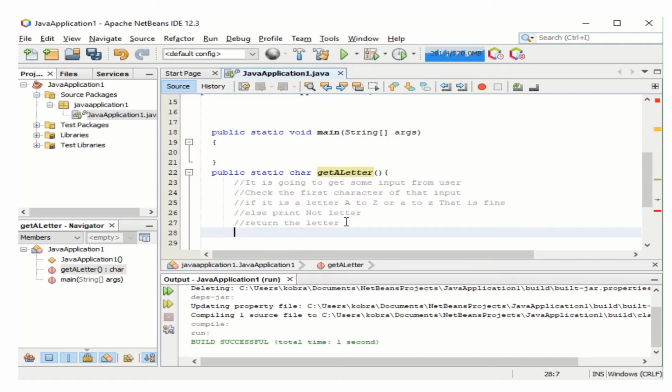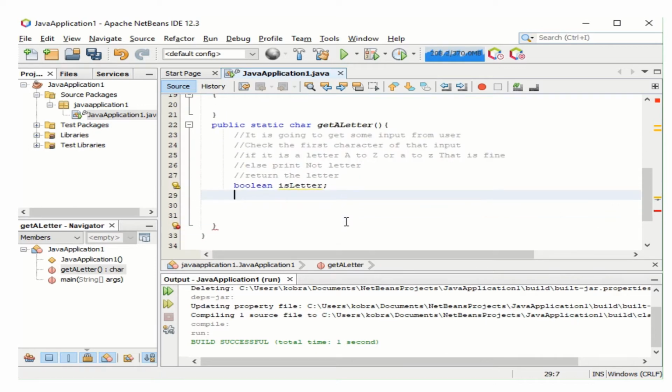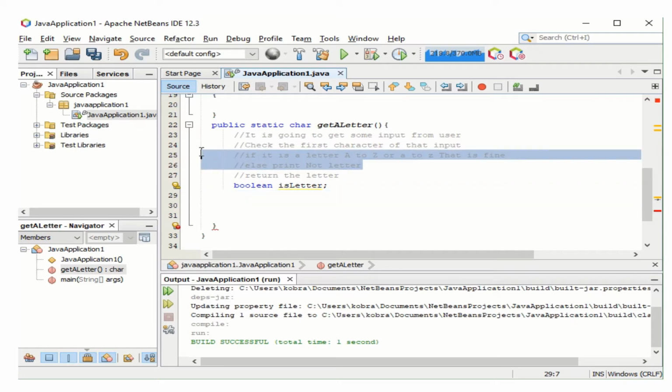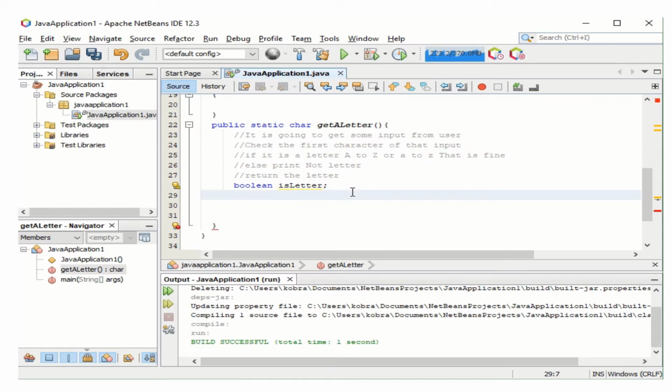So we are going to declare some variables. First, boolean isLetter, to check whether it's a letter or not. And then char let, the character that is going to be returned by my method.